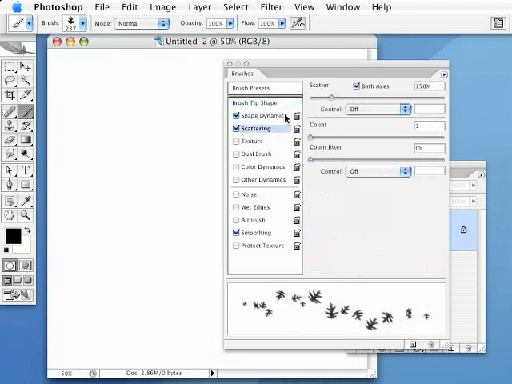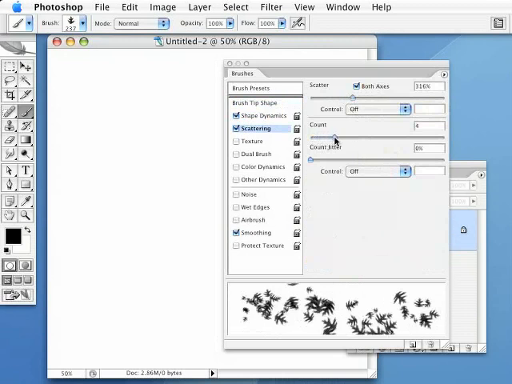Now in the scattering tab, I'm going to make sure I've got both axes checked, so it will basically scatter in all directions. And I'm going to increase that scatter just a little bit. I'm going to increase that count, because I want it to lay a little bit more down. You can already see what we're starting to get here is a really nice blowing leaves effect, which is pretty cool. And we'll just mess with that.